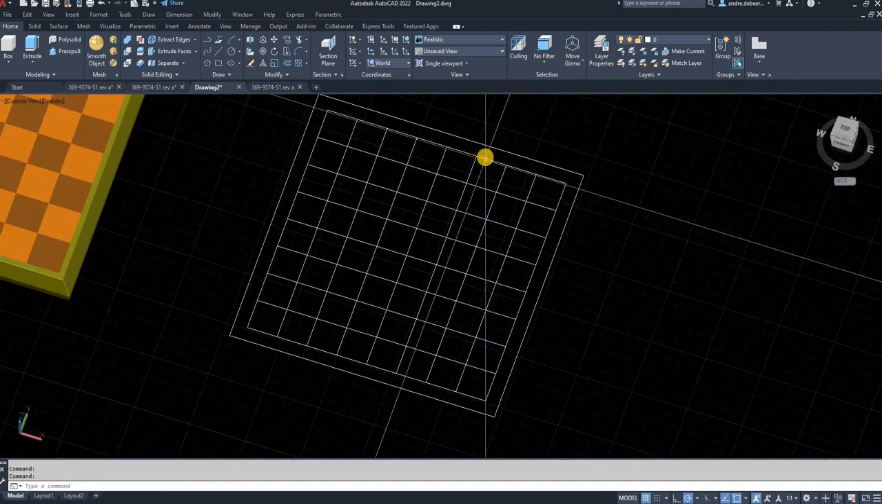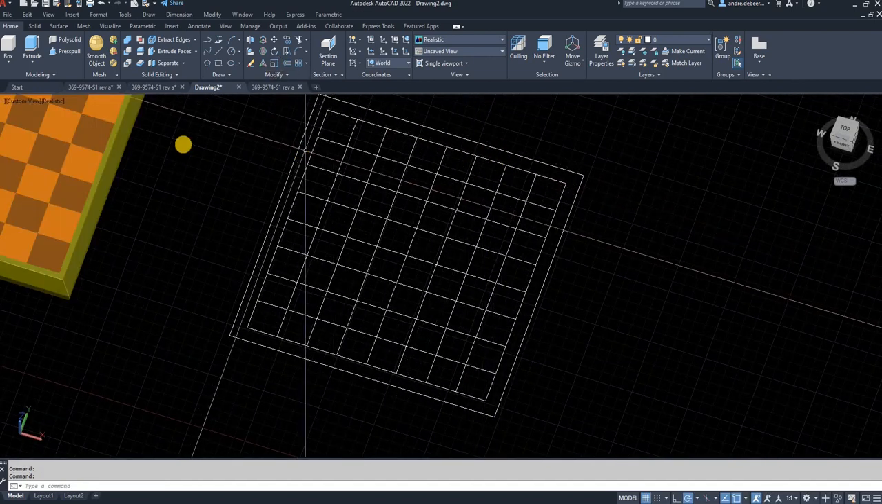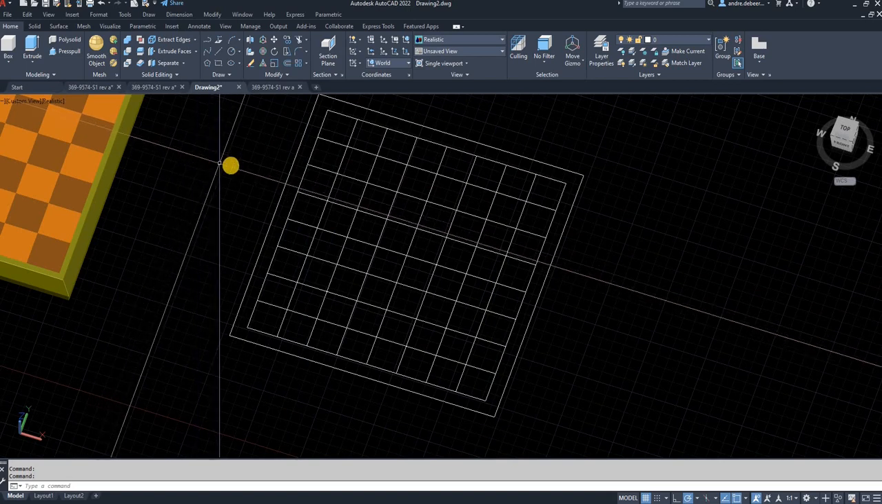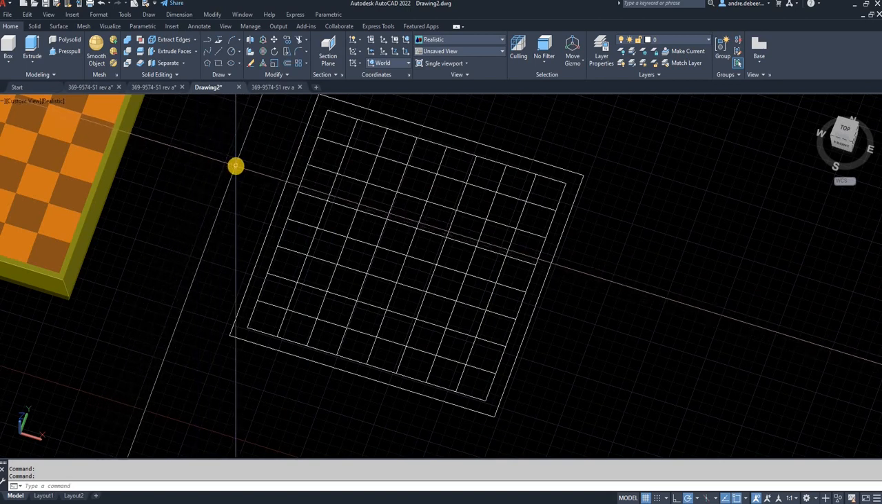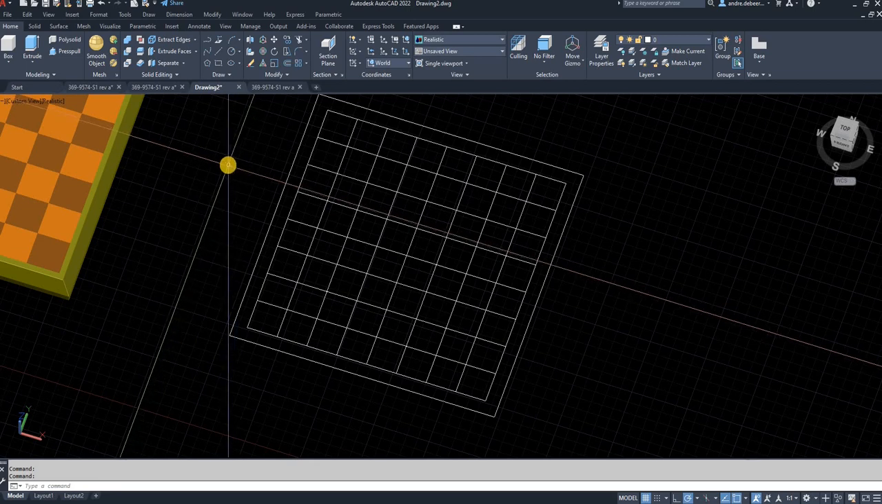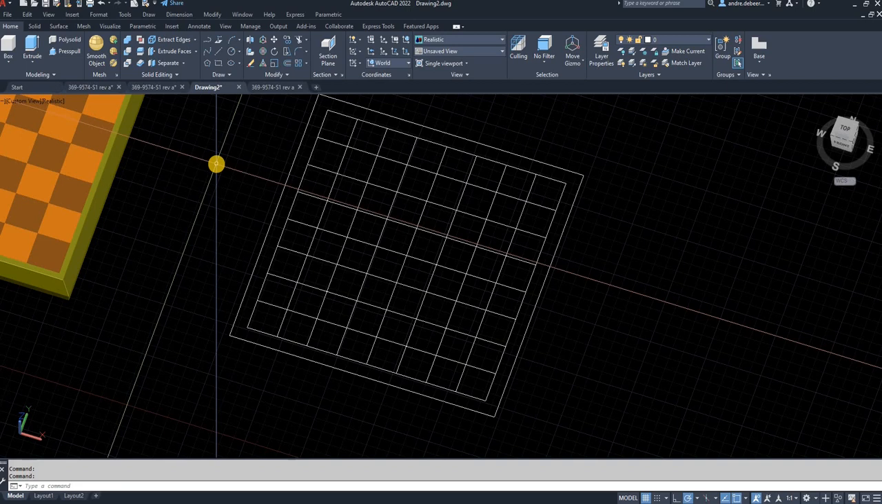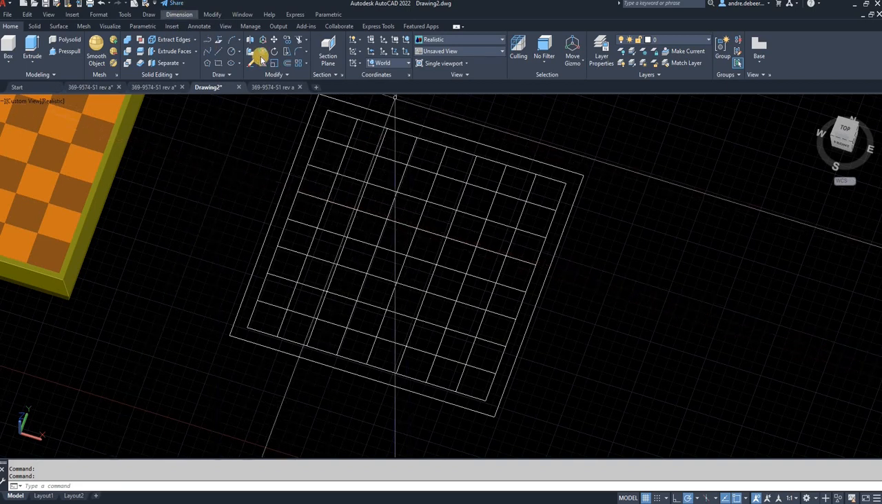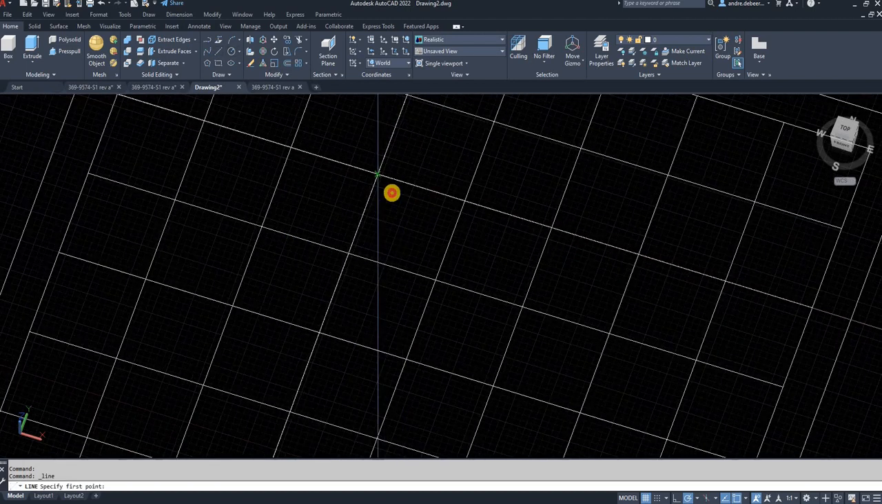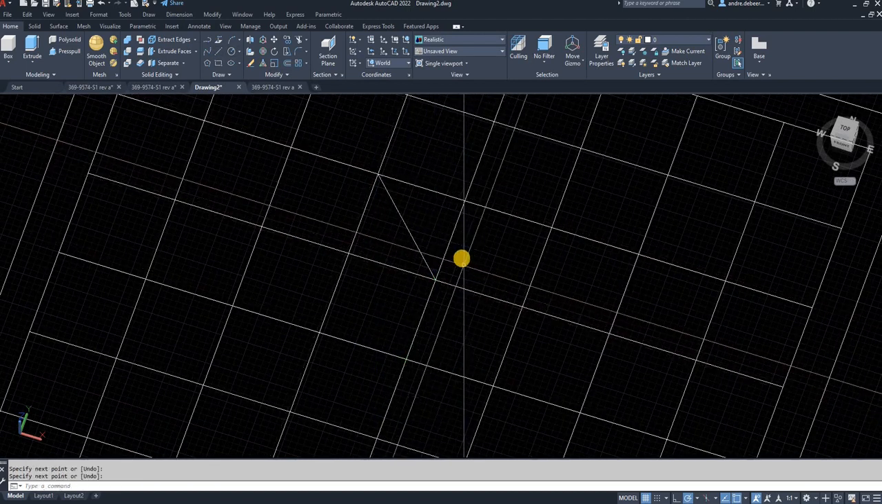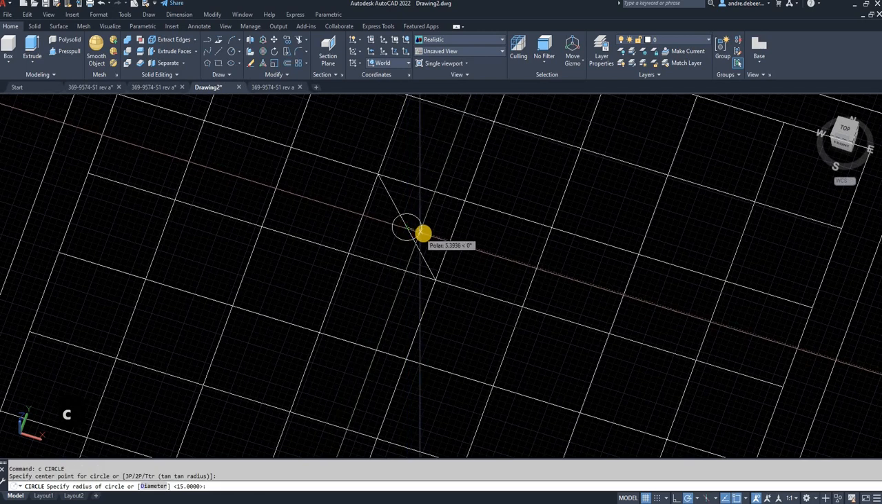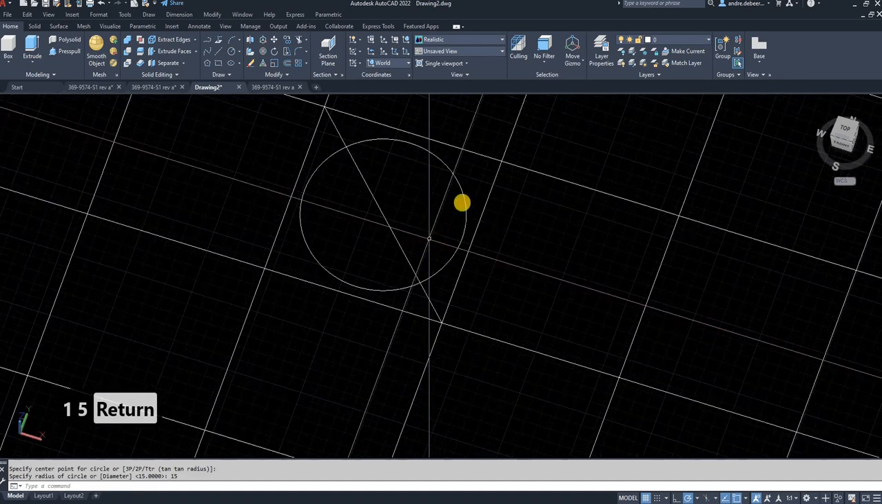So now I'm going to draw this in 3D. But before I do that, in a previous tutorial I drew a pawn, and I know the bottom radius of that pawn was 30 millimeters. So I'm just going to draw a circle in one of these squares just to check if that will fit into my box. So the radius is going to be 15, and as you can see, it's a close fit.